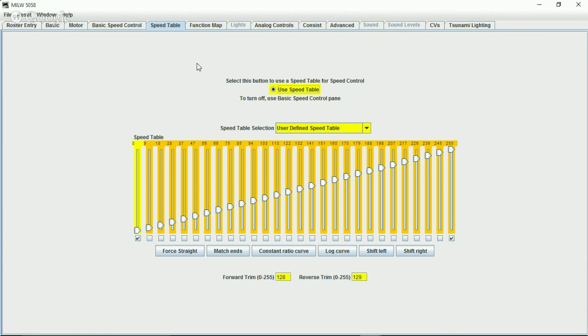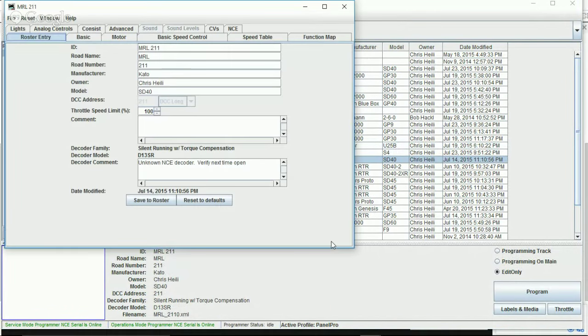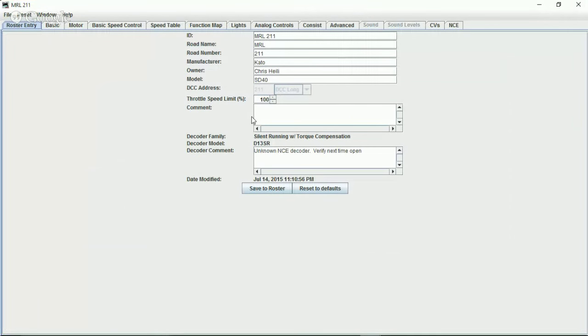What you're seeing now is my roster. These are all my different locomotives and the different decoders. So if I pick this one with an NCE decoder, that'll have what I wanted to show. Your roster's about like mine. Got to start using the bar to go down.